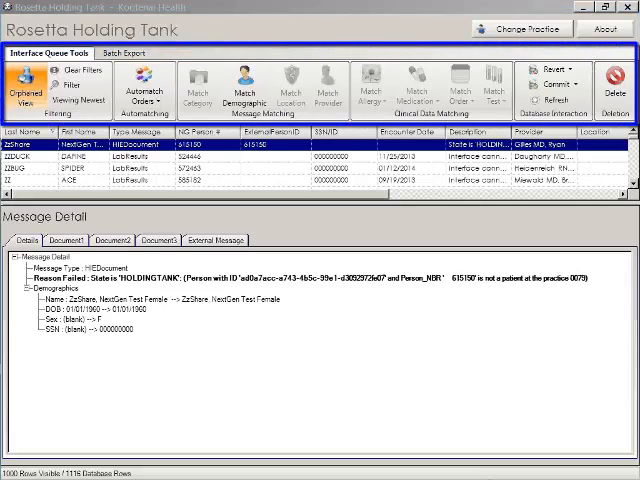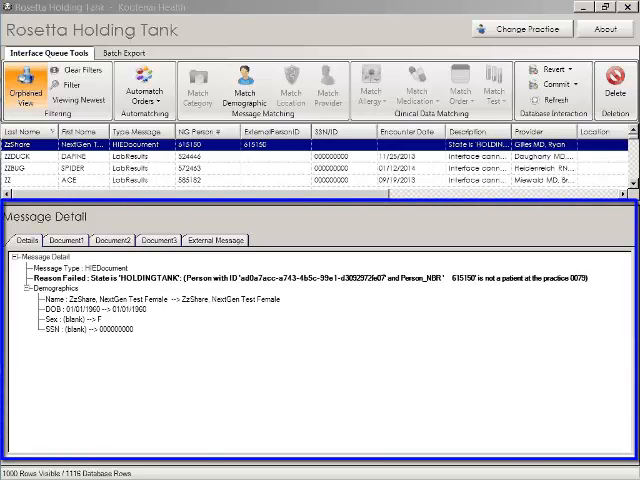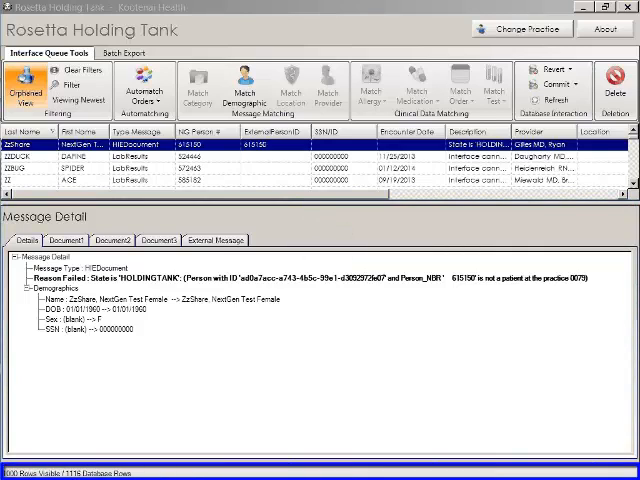Next, you will see a ribbon or toolbar with the functions available to you. This is called the Interface Queue Tools ribbon. We will discuss these actions in more detail in just a few minutes. Then, you will see a data grid, which displays the individual mismatched records and the patients they belong to. Toward the bottom, the Message Details section contains information about why the file could not be matched to a chart and allows you to view documents and images that may be attached. Finally, the status bar across the bottom identifies current and available record counts.